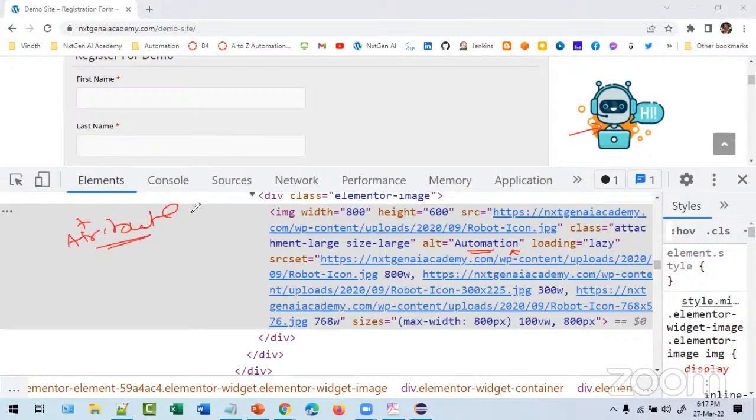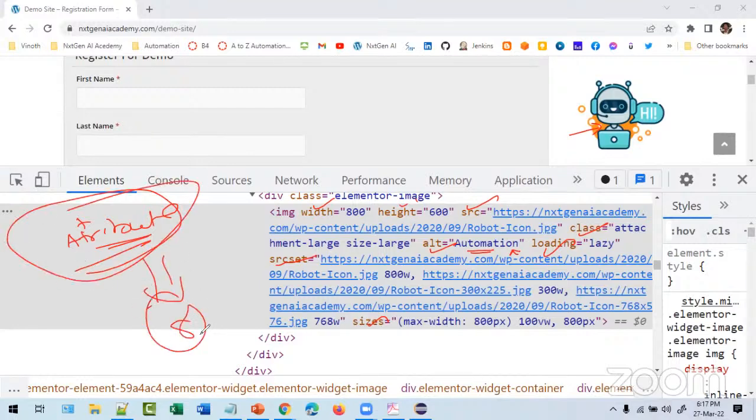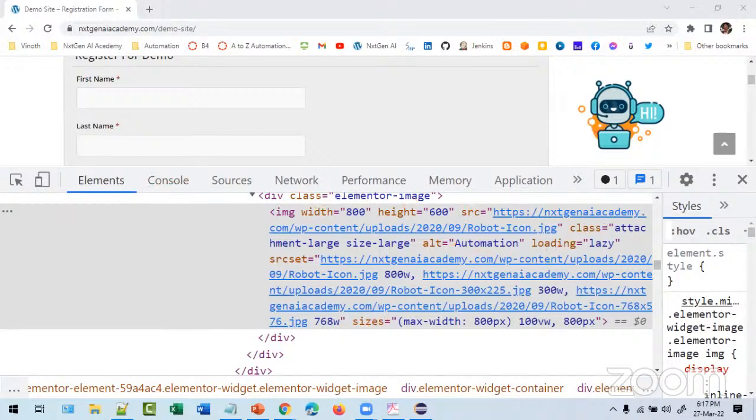attribute. Attribute means here width is an attribute, height is an attribute, SRC is an attribute, alt is an attribute, loading, class, SRC set, sizes, everything we call that as an attribute. In this attribute only, they are coming up with 8 locators. That's a different story. Now we have to retrieve the value automation during runtime. Just tell me what is the attribute value. It is ALT. Everyone clear about that? The attribute name is ALT.